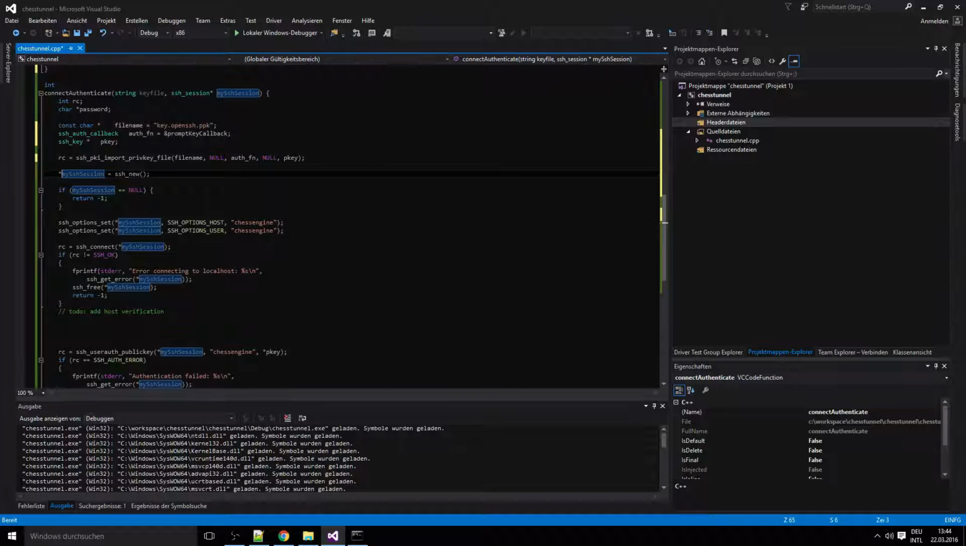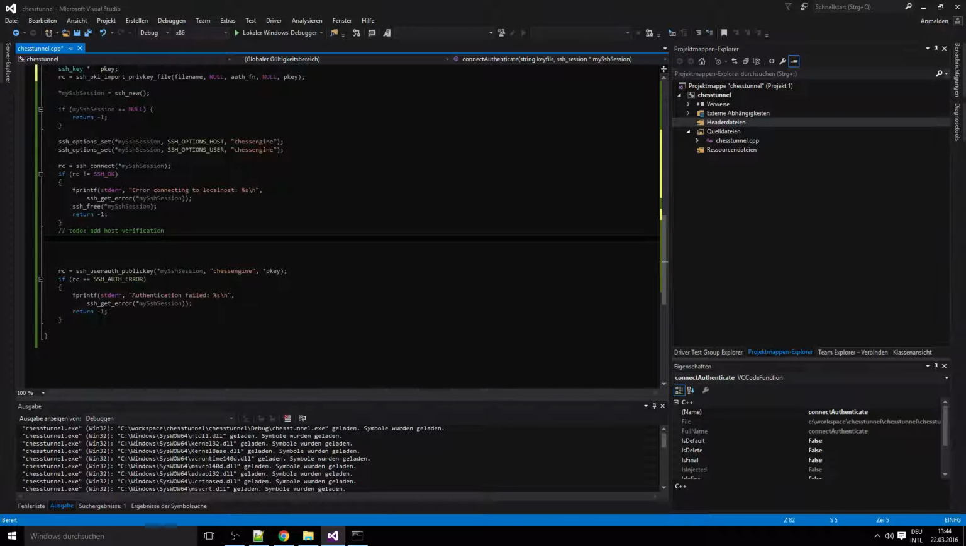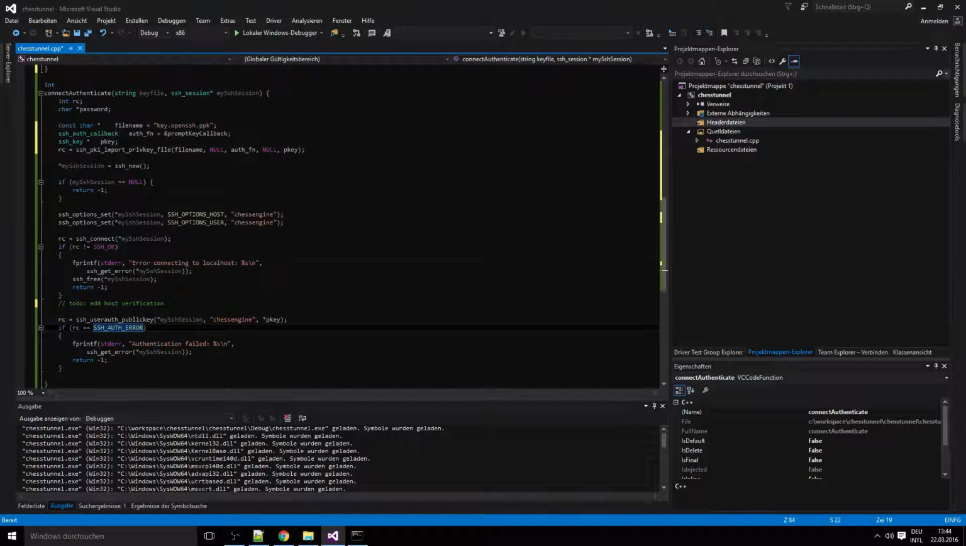Okay, so we make an SSH session. Okay, now we should have the key inside the key file. The key file content inside the key variable. So public key, my SSH session, chess engine PK, if it equals error, etc., etc., etc. Okay, time to set up a server, I would say.